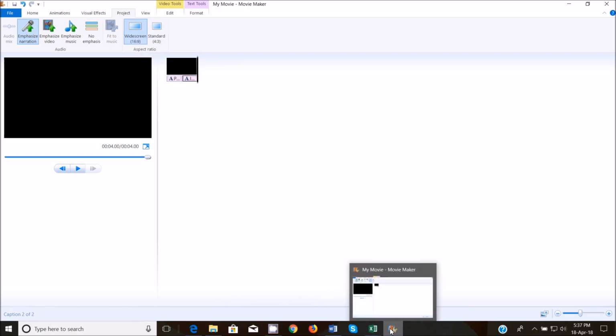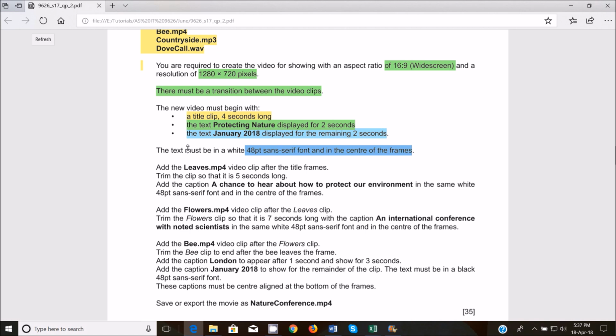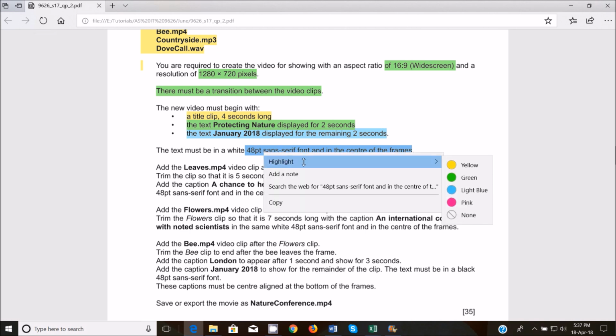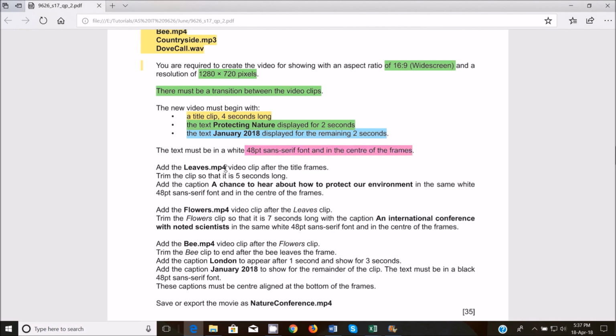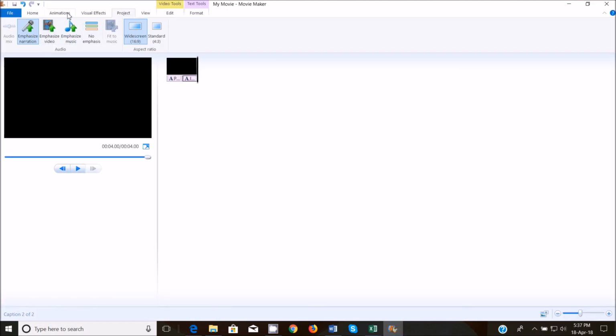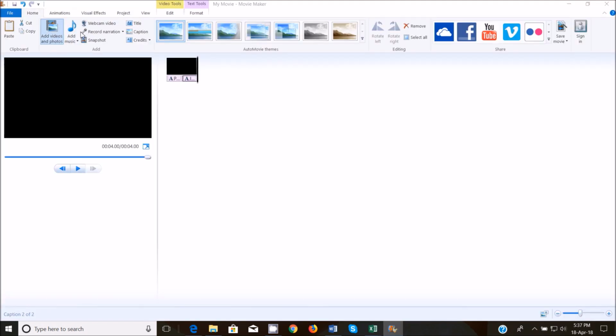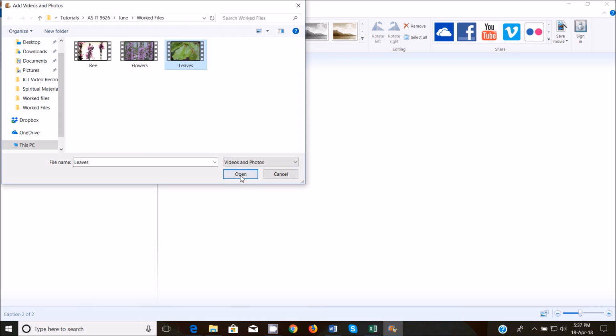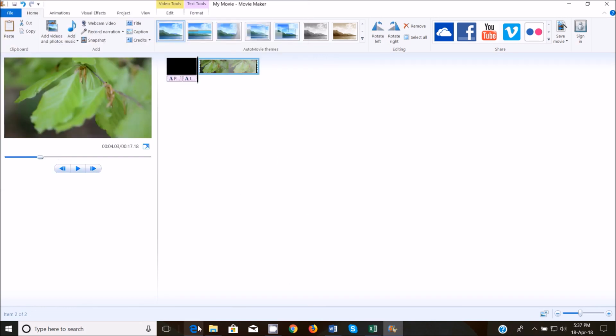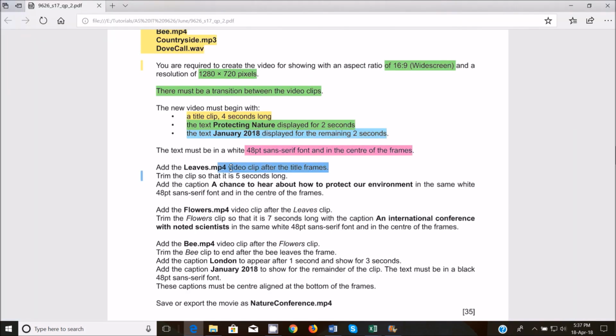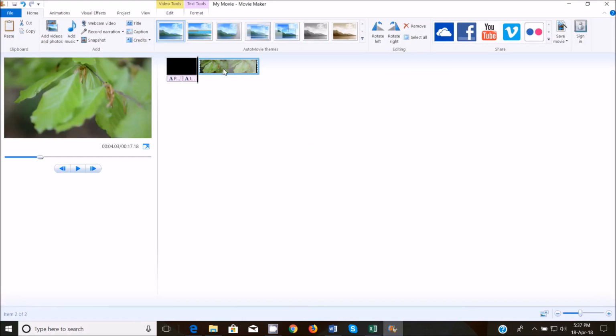The next thing that you're supposed to do is, so we are done with this one. I'll just highlight it and put it in pink. Add the leaves MP4 video clip after the title frames. So on home, add video, and leaves. And there you go with the leaves. Then we need to trim the video so that it is 5 seconds long.